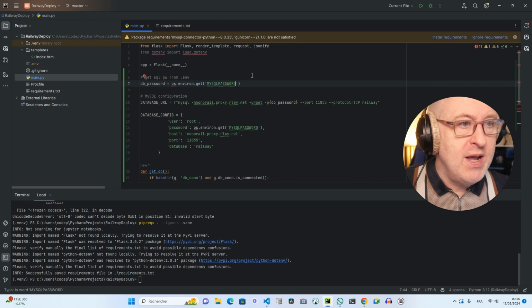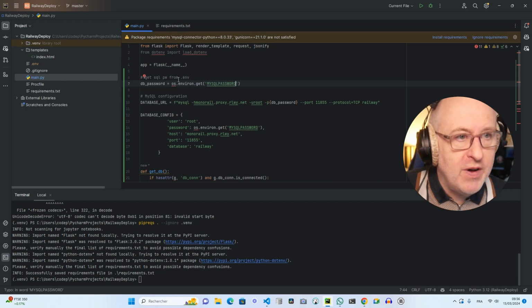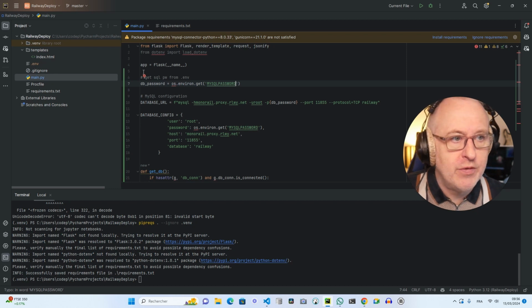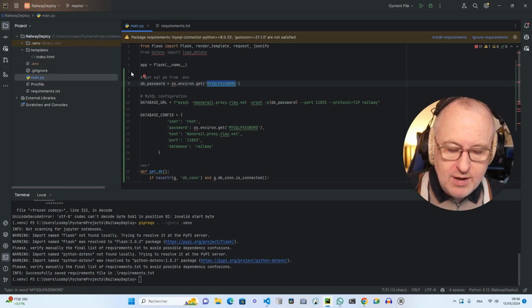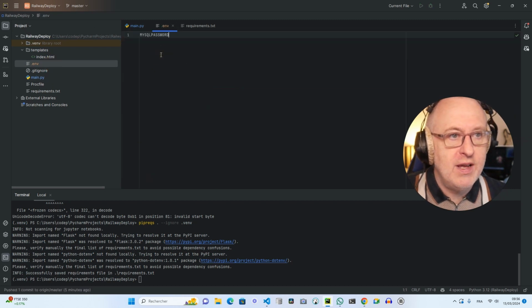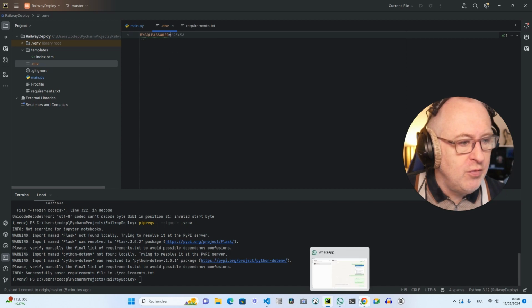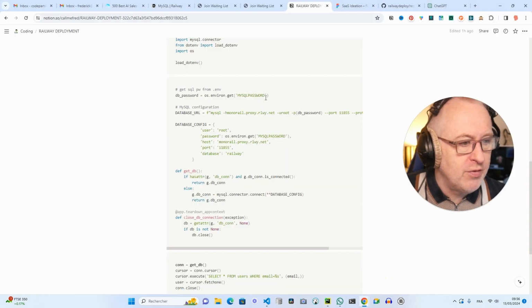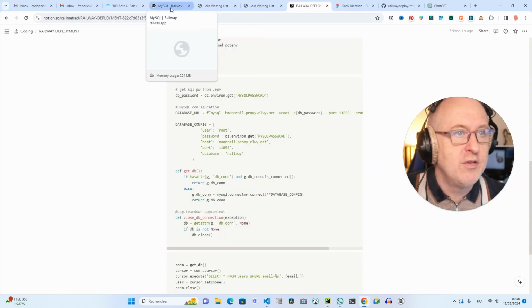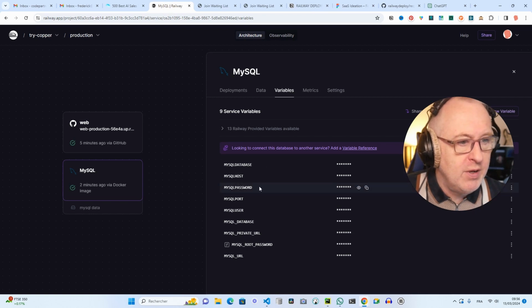So we have a MySQL password, which we find in the .env file. So I can just pick this one here and go to .env. MySQL password equals, and here we need to grab the MySQL password on Railway. So let's go to Railway, and we have here the MySQL password. I can just copy it, I can reveal it, or I can just copy it.